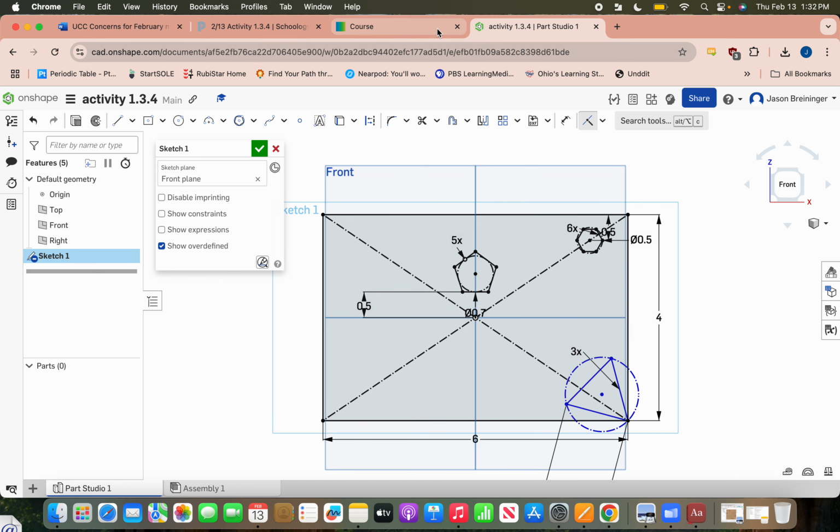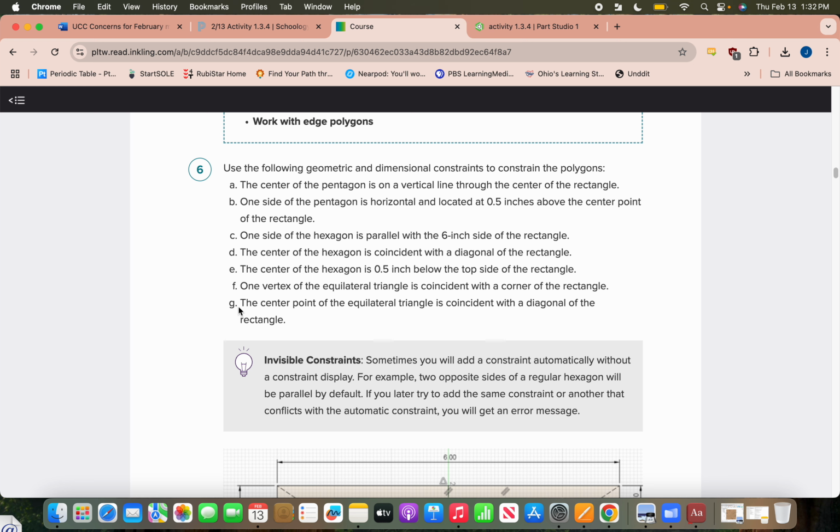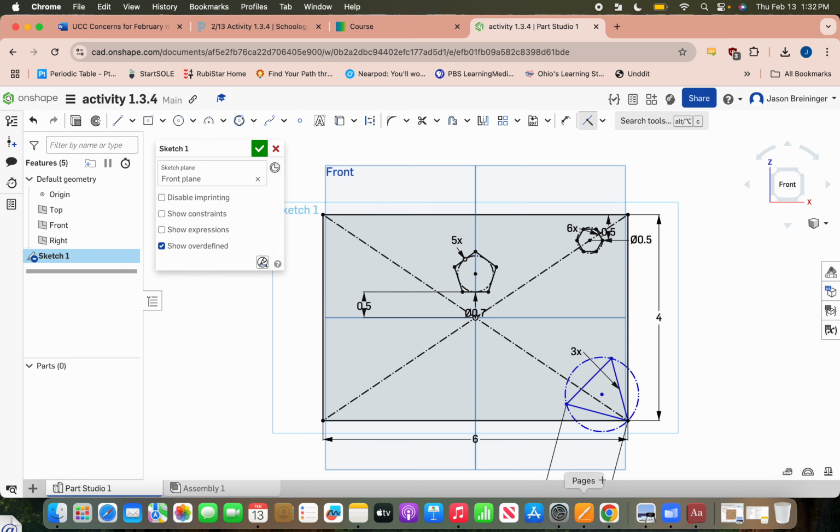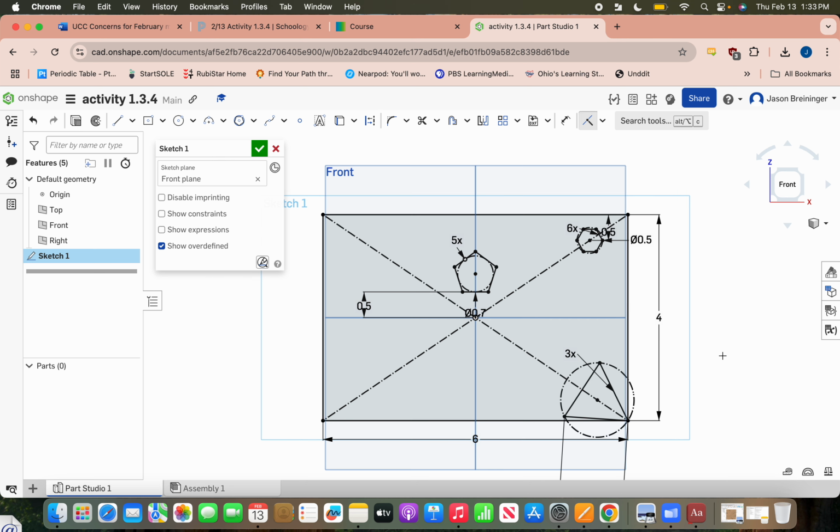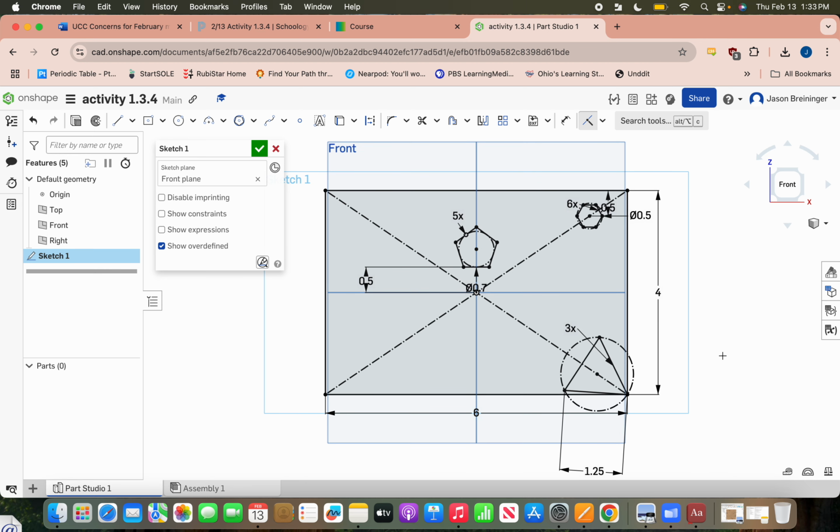And it looks like this. Next, the center point of the equilateral triangle is coincident with the diagonal of the rectangle. That means at this point here, this center point, I will click on this center point. With my coincident being applied, I'll click on the center point and this diagonal, and I see that it pops into place.